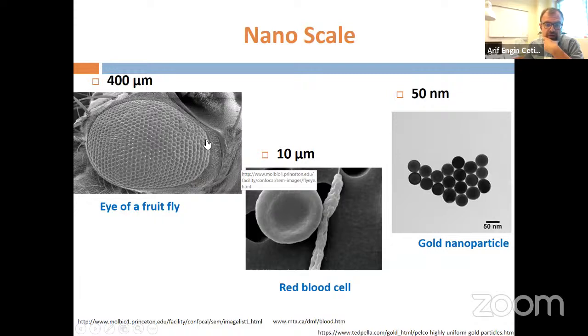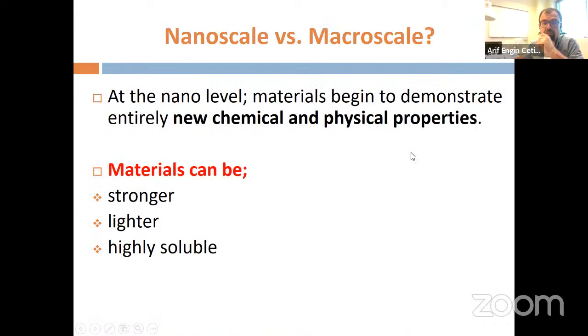This is the eye of a fly. This is about 400 micron. It's about 4 times larger than the thickness of your hair. The thickness of hair is about 100 micron. This is a red blood cell, about 10 micron, and this is a nanoparticle with a diameter of 50 nanometer. So when you compare those, you can fit about 200 particles in a red blood cell. So you can make particles even that small.